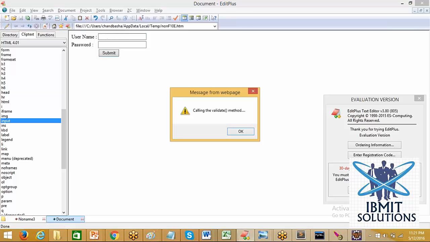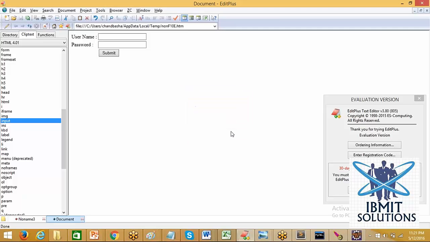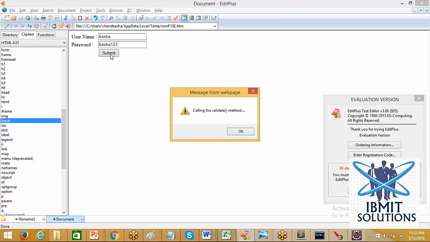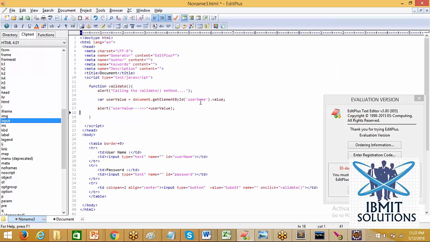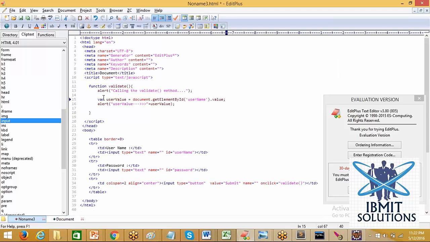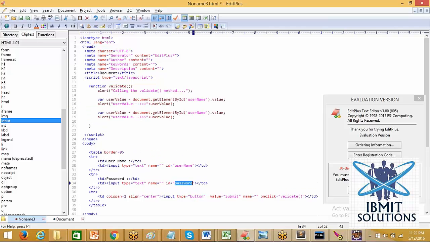Now I want to fetch this one. What did you get? Because I didn't enter any value, that's what you got. Now enter the value Bhasha and Bhasha123 here. Now click it. Did you get it or not? User value. After that we didn't get the password. How can we get the password value? Now look at it. Just copy paste it. Because we are going to be developers, a developer should know copy paste very well. Pass value, that's all.